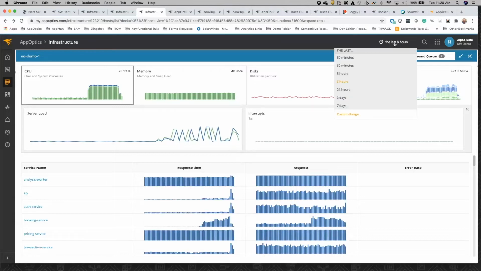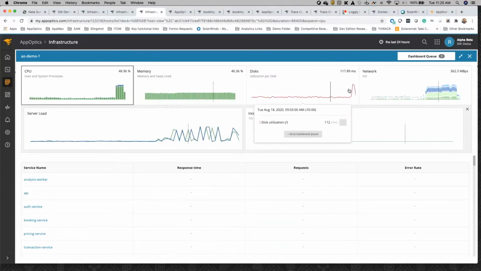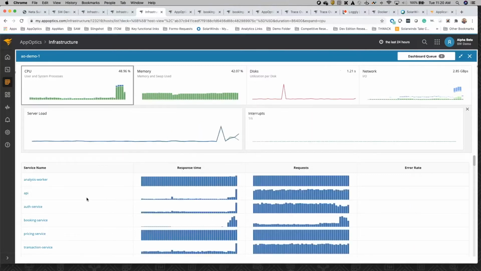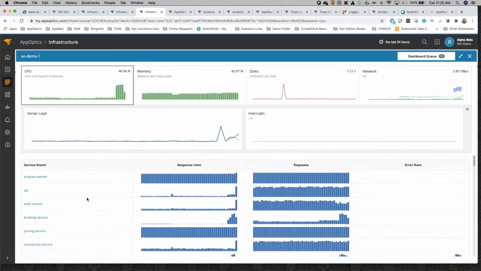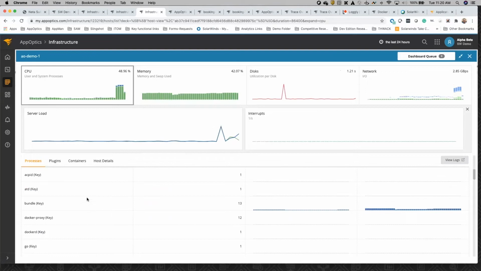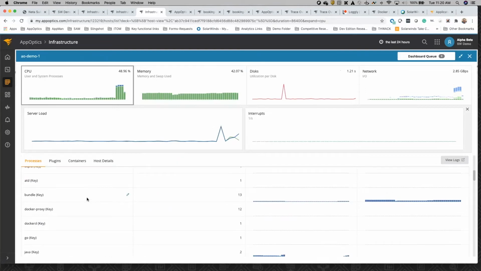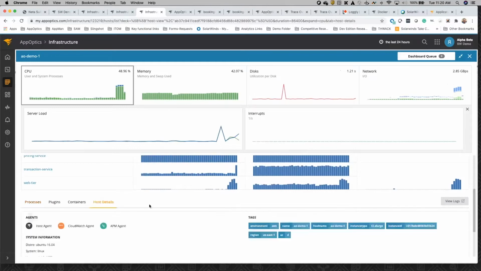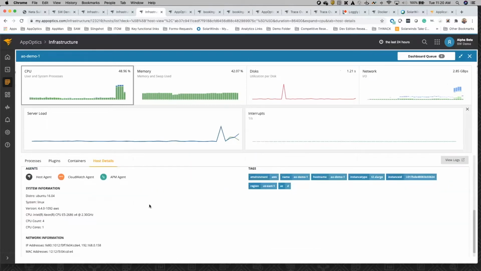I can say, hey, how does it look the last 24 hours? I can change the time frame. But the other thing it shows me on this host, it very quickly says, hey, here are the services that are running on that host, and here's how they're performing. I actually can look at the processes that are running on the hosts. I can get information about the plugins and containers. I'm going to click here in the host details. This gives you even more details on the physical host.